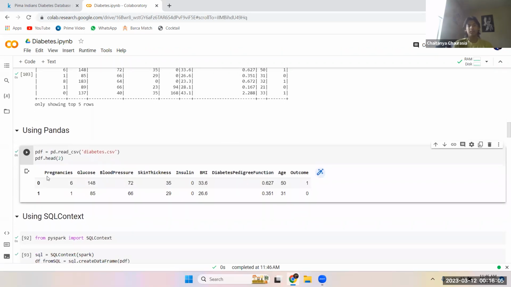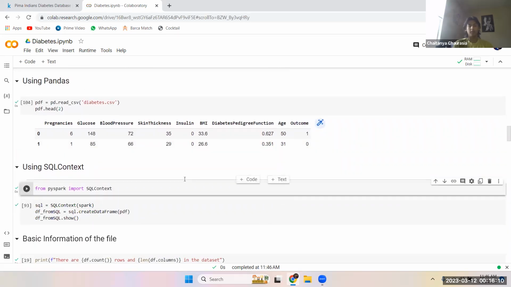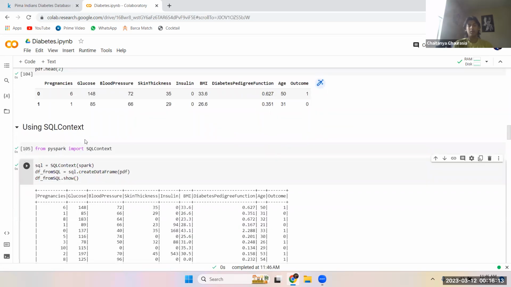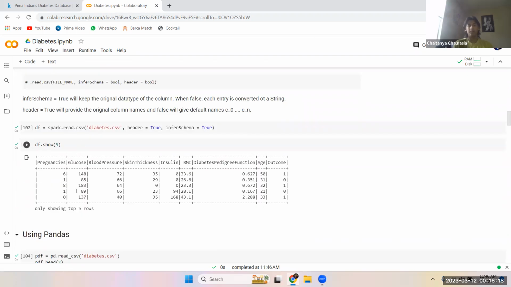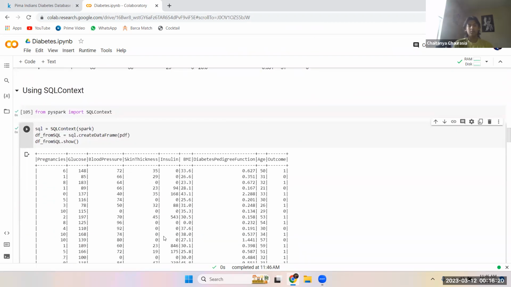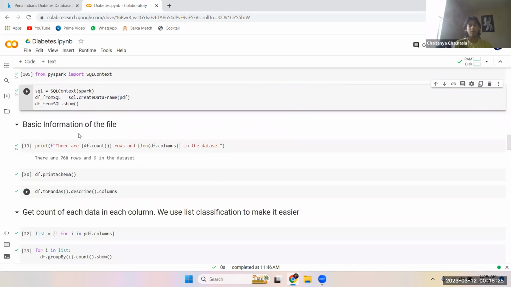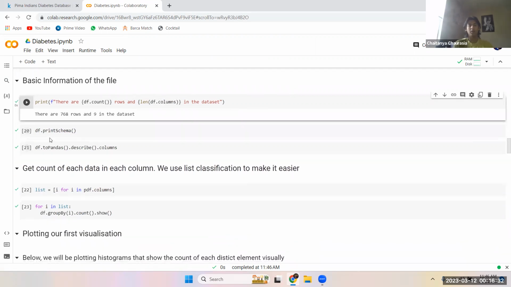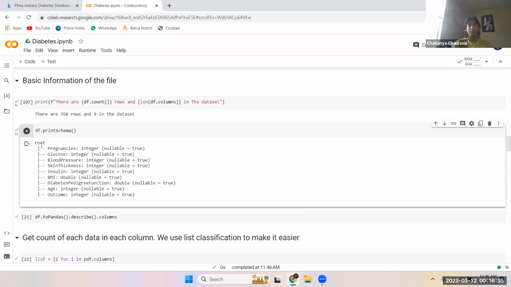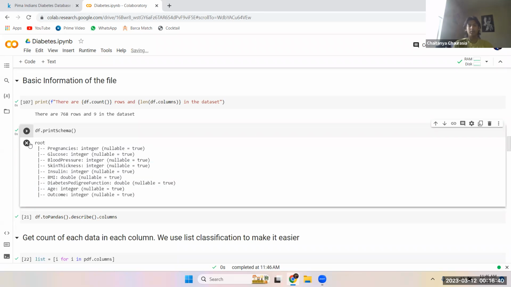We just use read_csv and it will provide us the same thing. Or we could use SQL context. If you are working on a database, I prefer this method. But if not, then I prefer the other method. As you can see, it gives us the top 20 rows, because show displays only the top 20 rows by default. Now, for basic information of the file, we can print the rows and the columns using .count and .columns, and the length of .columns. And then we just print the schema. It shows us all the data types and the tree structure.